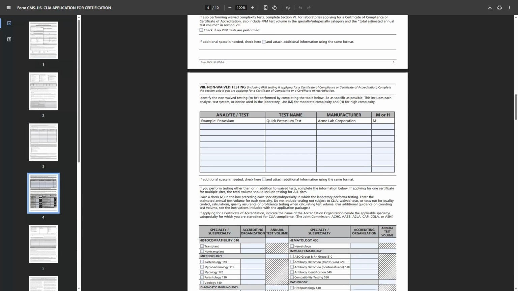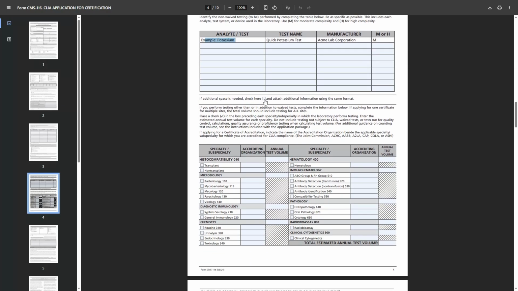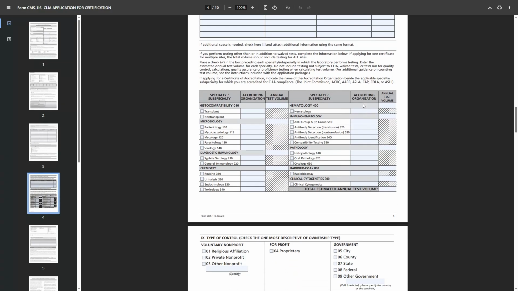Now, if you're doing non-waived tests, if you need a higher level of certification, that's where you're going to list your other tests here. You can see it's almost the same exact format. They just need a little bit more information. And you can see use M for moderate complexity and H for high complexity. Again, you're going to get this from the manufacturer or from someone that is able to give this information based off the test that you perform. Again, if you need additional space, check this box and submit it. You just want to go through this and fill it out the best you can.